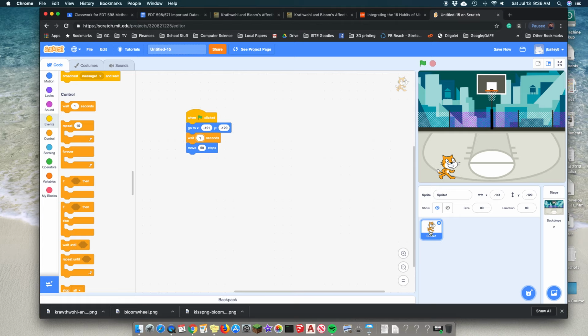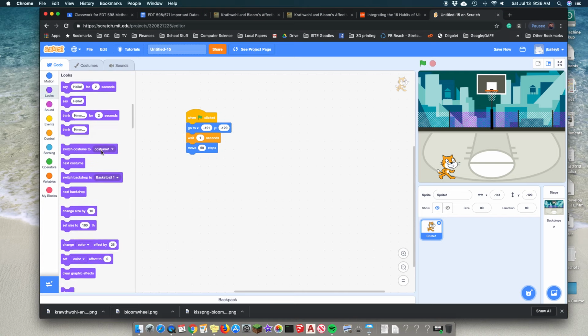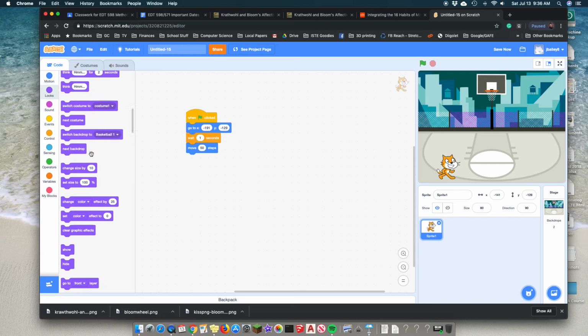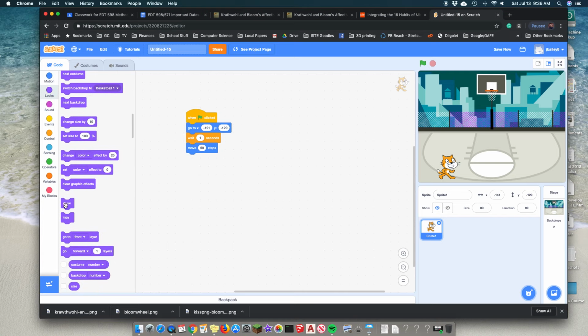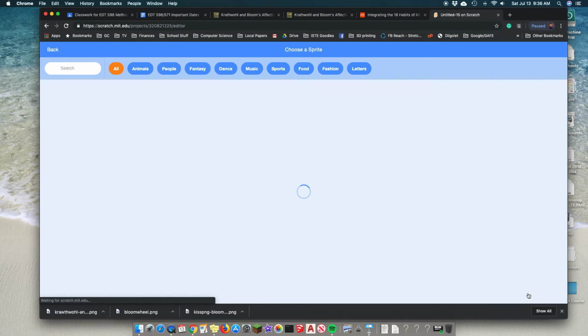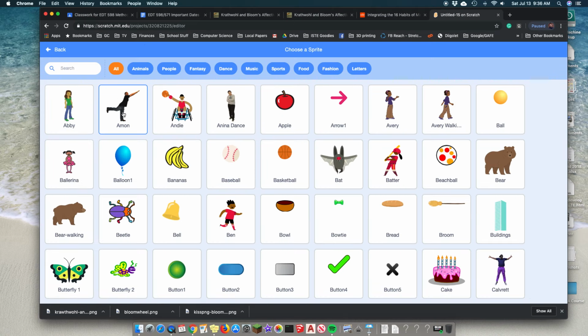With sprites, you can also show or hide sprites. Maybe you have this cat, but he's not showing up at the beginning of your story or your app, so you can show or hide the cat. Under looks, there are blocks that deal with that: show or hide. If you want to have a second character or a second thing happening in here, I'm going to choose a sprite. Let's have a bear walking.